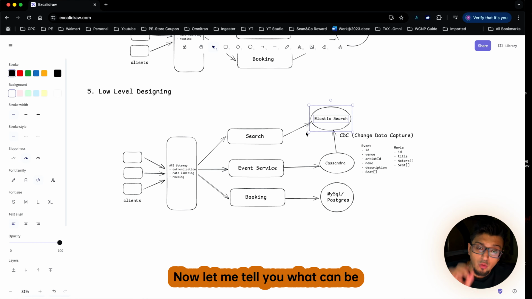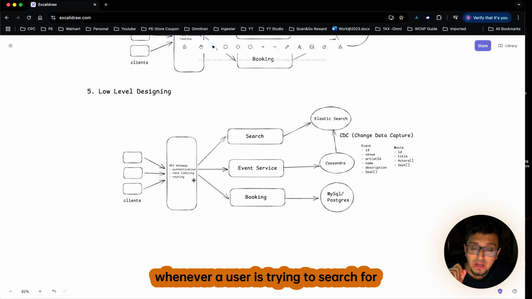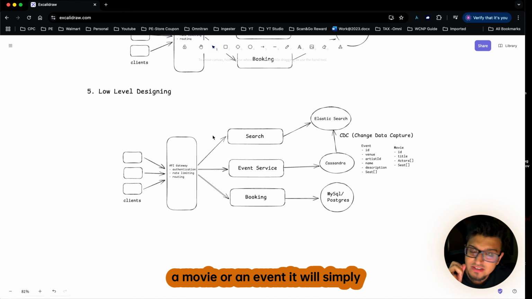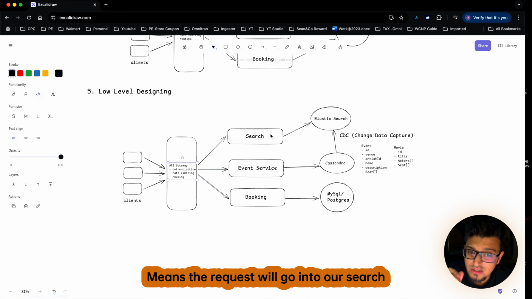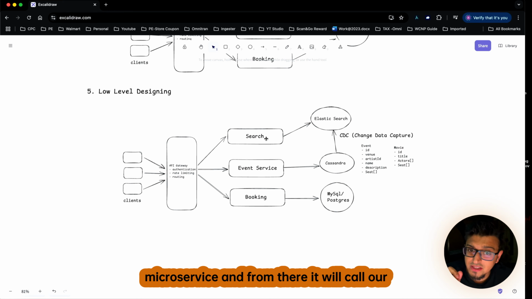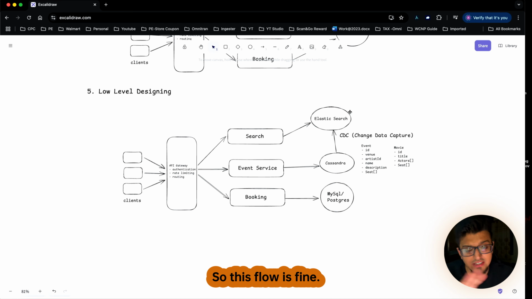Now let me tell you what can be the real-time data that will change. If you look carefully into our architecture, whenever a user is trying to search for a movie or an event, it will simply search via this pipeline. Means the request will go into our search microservice, and from there it will call our Elasticsearch to give us the result. So this flow is fine.